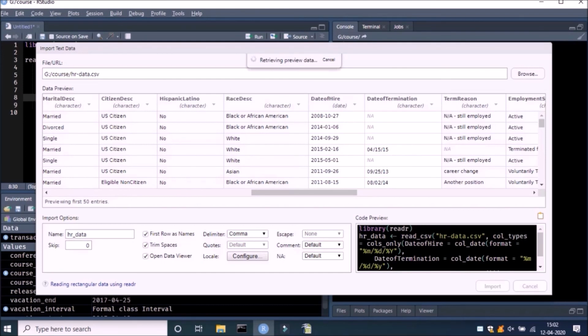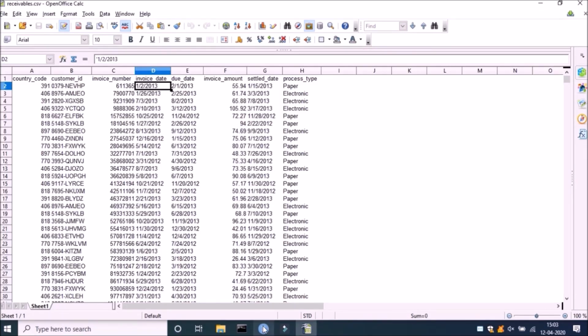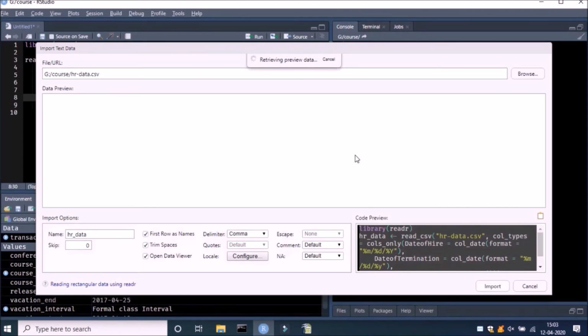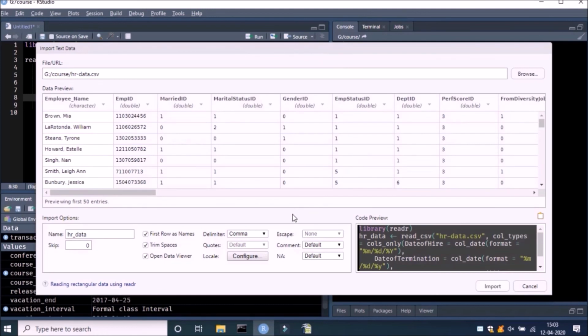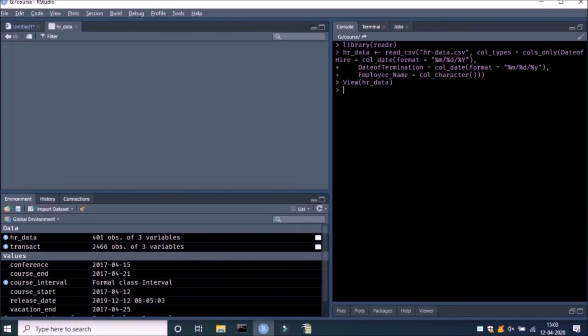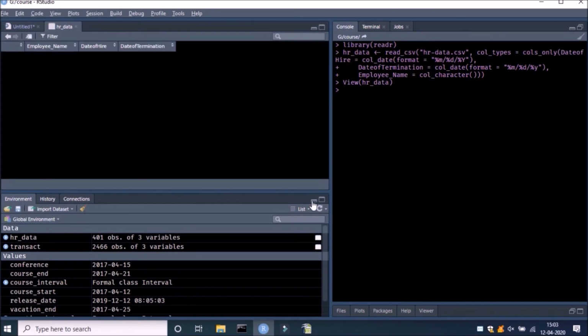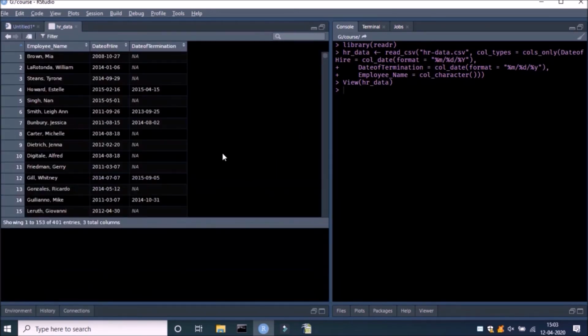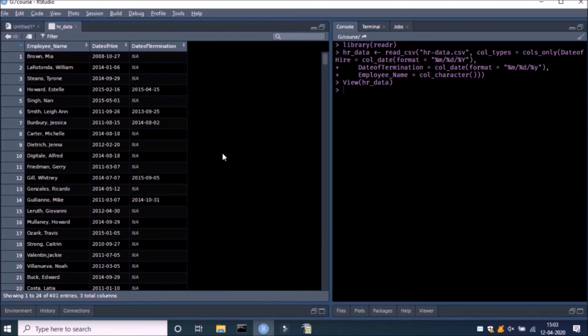It's similar to what we have here, right? If I copy this, you can see that it is similar to what we have here when we read the receivables data set, right? So now I will import this data set, okay, and then we'll look at the code. Great, so here you can see the data set has been imported. You have the employee name, date of hire and date of termination.